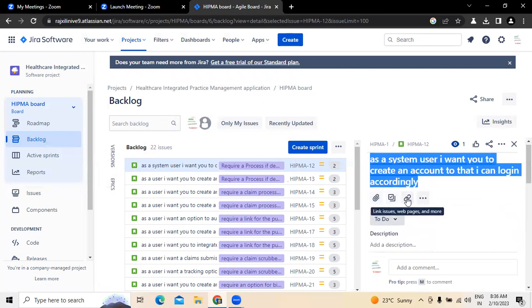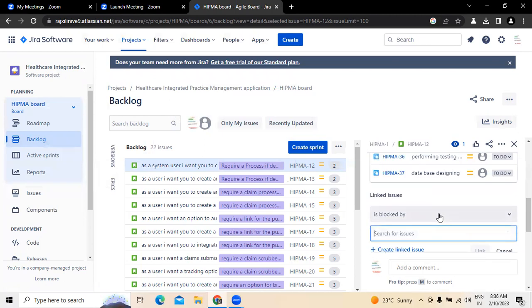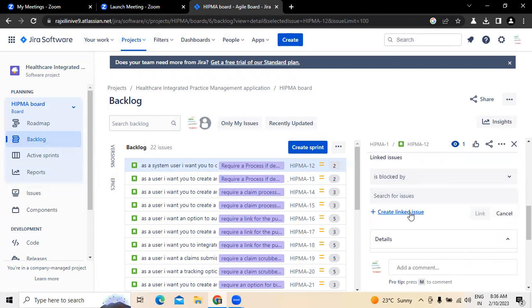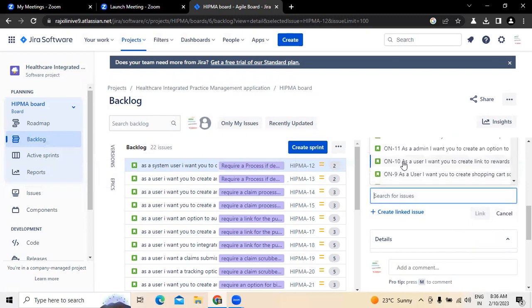Next here you can see there is a link of web pages. For example, if you see link issue, this user story has a link with another issue, right? Some other user story is linking with that, for example. So what we can do is click on this issue. For example, this user story is linking with some other thing where you can link it.